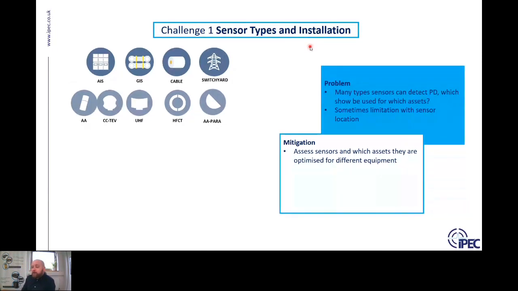I've looked at specifically on cable PD, I've looked at specifically on switchgear PD, and highlighted the different types of sensors that are typically used. And that word is important, typically is important. The sensors that are typically used for different types of assets. So for example, for air insulated switchgear, typically airborne acoustic or ultrasonic sensors are used, as well as TEV sensors, transient earth voltage sensors. For GIS, gas insulated switchgear, typically UHF sensors are used.